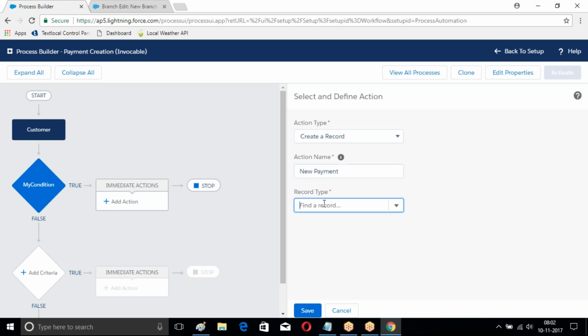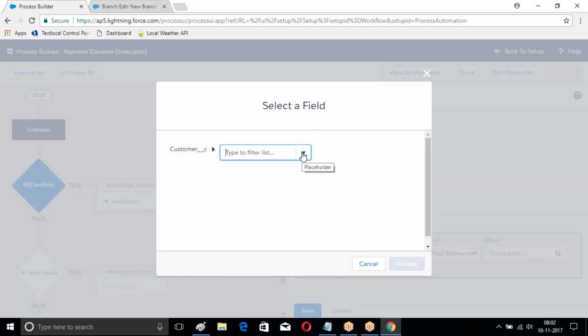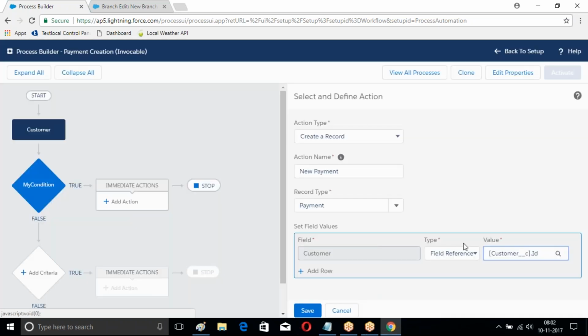New payment. What do I want to create? Payment record I want to create. So whenever a customer is created with active equal to true, create a new payment. Where customer ID equal to, field reference. Where customer ID equal to record ID.